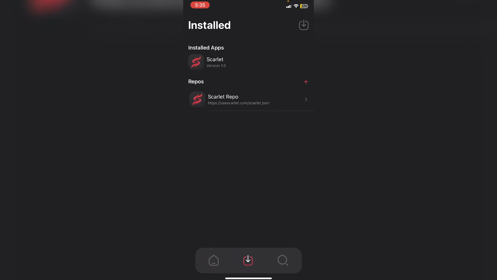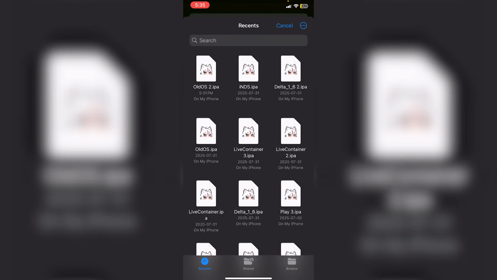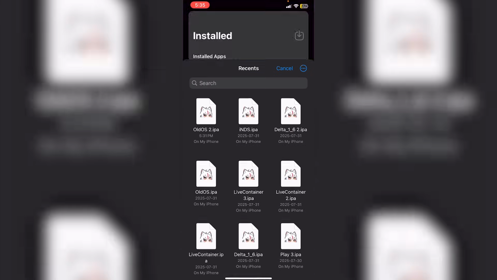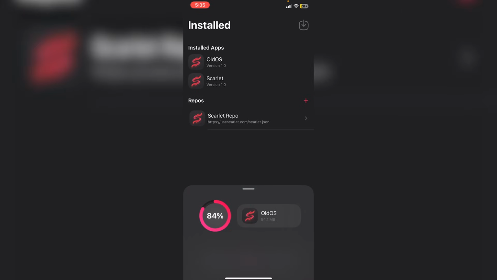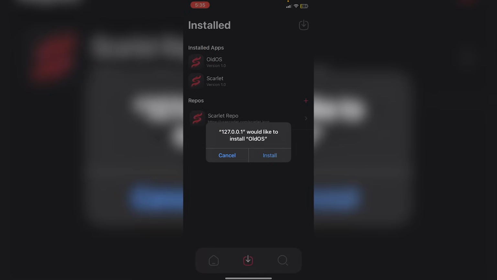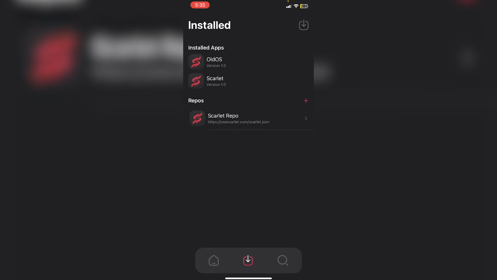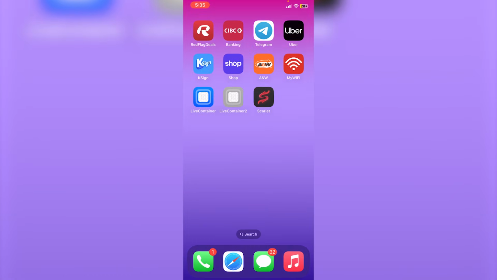And so now what you guys can do is just click on this download icon in the top right here, and then you can just sideload any one of your IPAs. In this video, I'll be doing old OS, so just click on that here, and then now you'll see it is sideloading here, and then it'll ask you to install old OS, click install. And now if you swipe out and give it 2 to 3 seconds, it should pop up on your home screen, and yeah, it should start to sideload. And as you can see, the app has finally sideloaded.